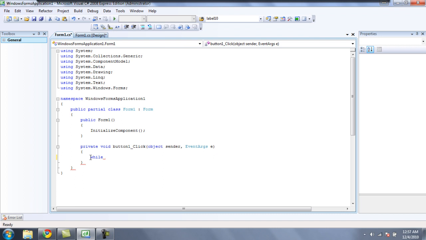So what we're going to do is we're going to do while 0 equals 0, which will always be true. And since this is checking to see if something is true or not, we need two equal signs. And then put another parenthesis there.